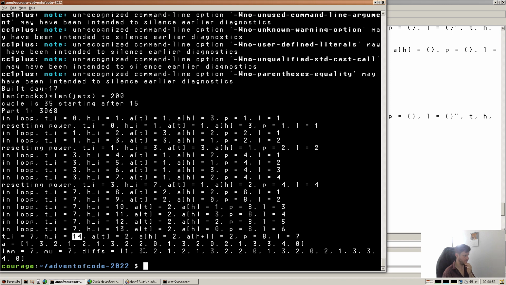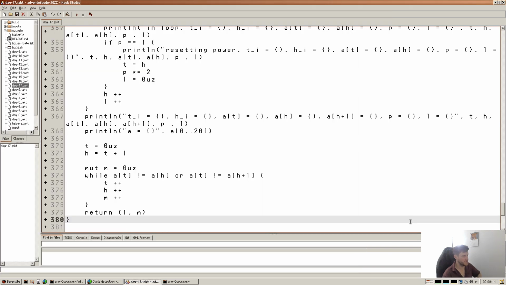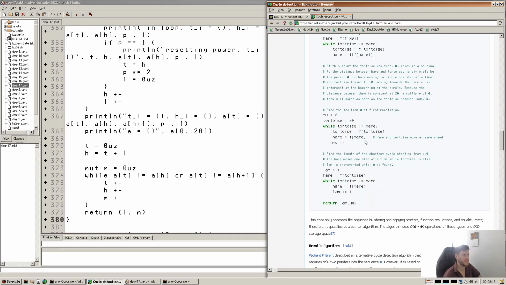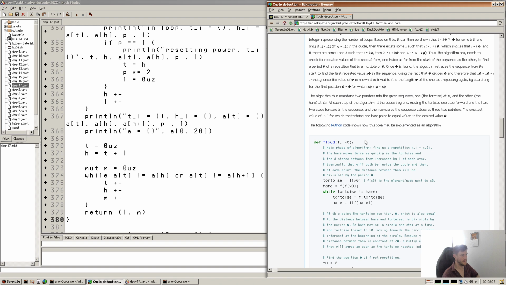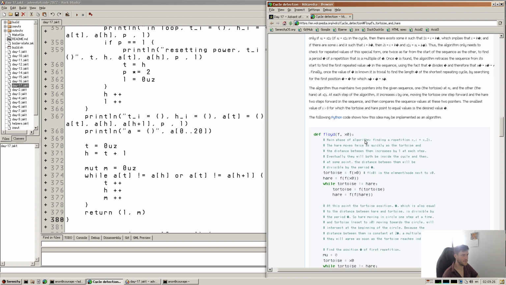right, 0, 1, 2, 3, 4, 5, 6, 7. So we have a 3, 7. Yeah, it's not really right. I'm just unsure how this is meant to detect a like repeating cycle.